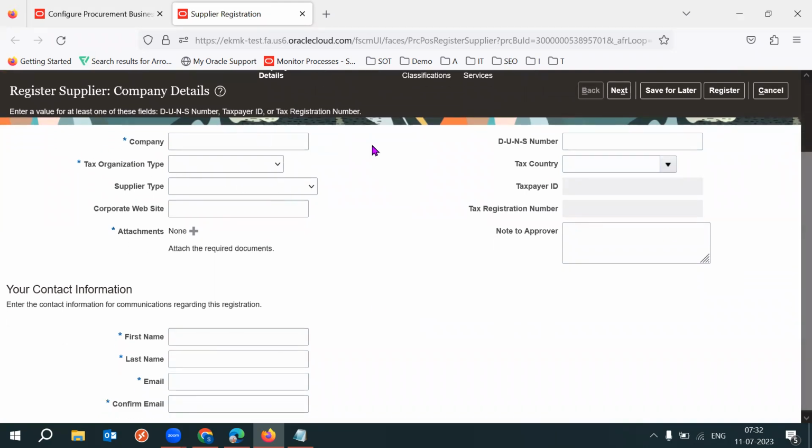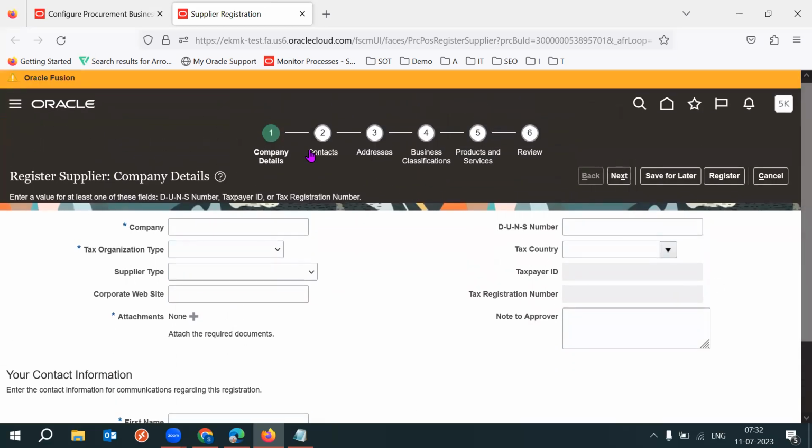And the supplier has to provide all these details like company information. You see website, DUNS number, and then first name, last name, email ID, contact information, addresses, and everything. So this is called external registration or self-registration. Clear with this?